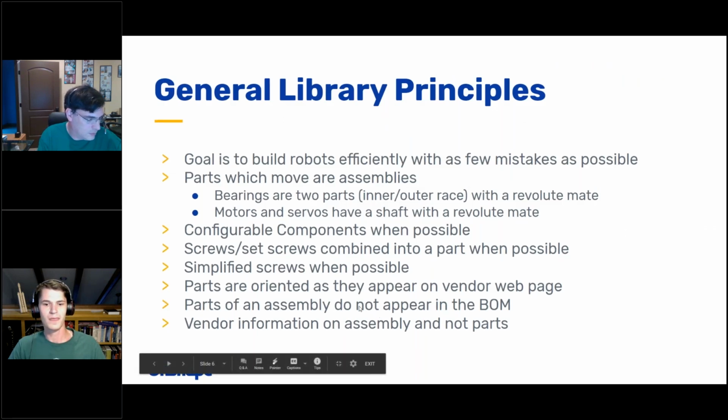Yep. And lastly, vendor information on assemblies and not parts. We could just cover that.